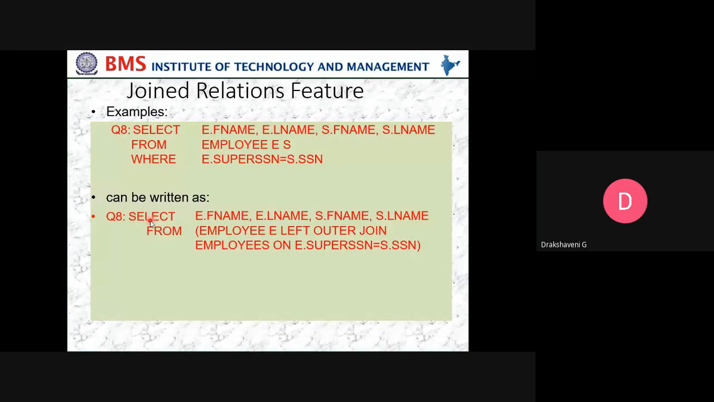So how can we write it? We can write select first name of the employee, last name of the employee, and supervisor's first name, supervisor's last name from employee E left outer join employee S on E dot super SSN equal to S dot SSN. That is how the left outer join can be used.